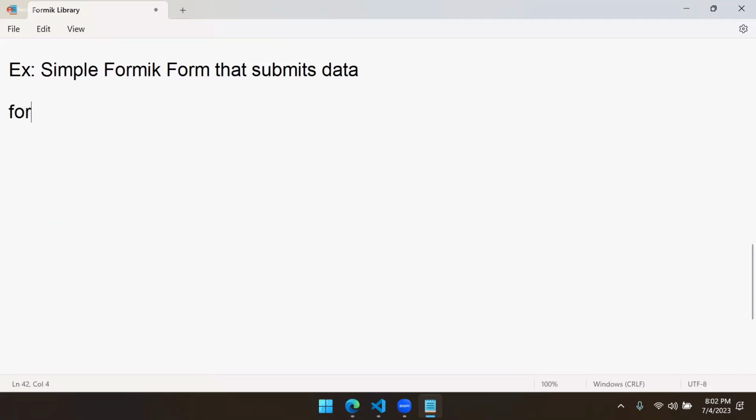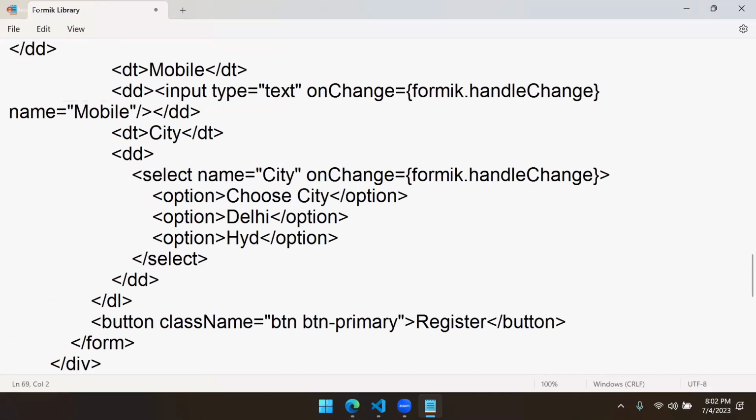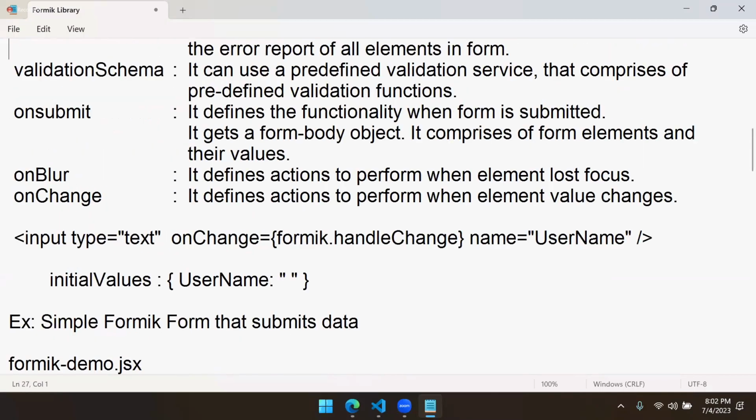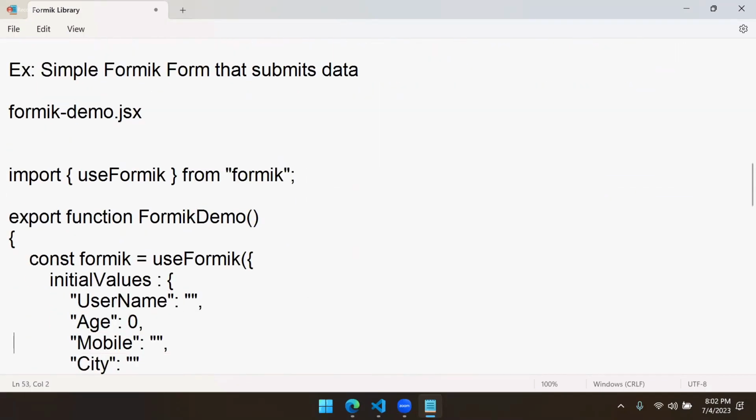Okay, this is formik demo.jsx. And this is the Formik. Okay, let's see how we can add validations here, how we can handle validations in this Formik.